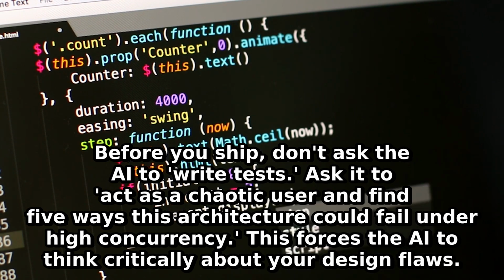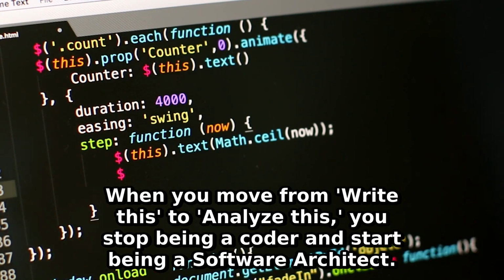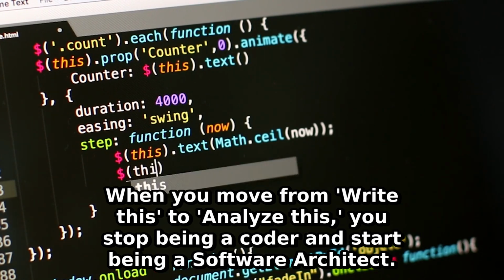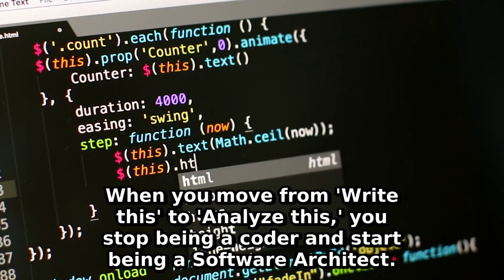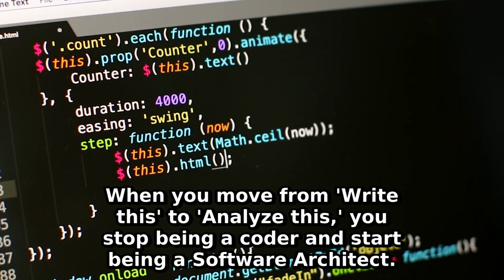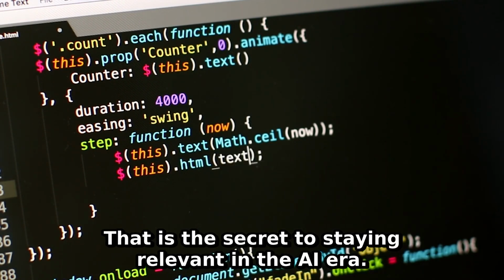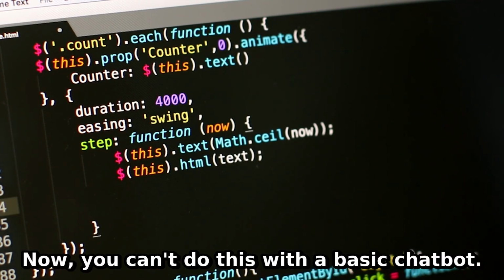Finally, step 3, edge case stress testing. Before you ship, don't ask the AI to write tests. Ask it to act as a chaotic user and find 5 ways this architecture could fail under high concurrency. This forces the AI to think critically about your design flaws. When you move from write this to analyze this, you stop being a coder and start being a software architect. That is the secret to staying relevant in the AI era.